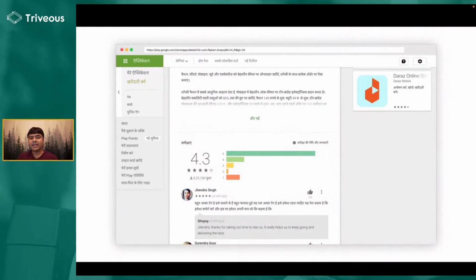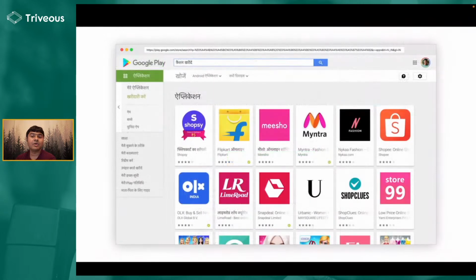Now, another really important aspect of the Play Store or the App Store is about search and App Store optimization, right? And this is something people completely ignore. Localization is also about localizing the search, right? So that means if this is the page and I'm searching for a certain term, right? I'm searching on the Play Store for "fashion kharidi", which means buy fashion, right? You can see that Shopsy has ranked the highest, right?